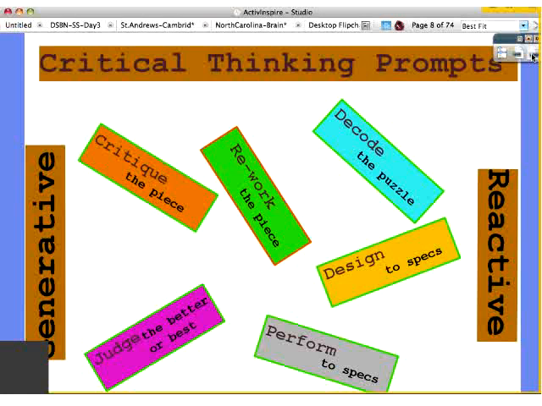Just dropping down to the pink box, judge the better or best is how we would broaden that a bit. If I said, you know, is the Eaton Center a good place to shop during the Christmas season? Critique the piece. Is it better to shop at the One of a Kind show or the Eaton Center? Judge the better or best. Note, to make my decision, I need some criteria. Where will I find the best selection, the best quality, the best prices? Those might be three criteria I could use. So we critique, we judge.